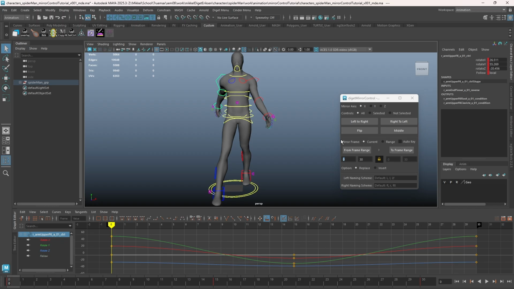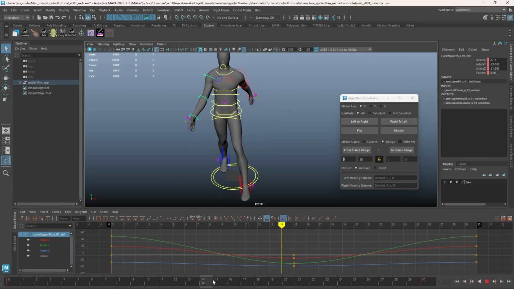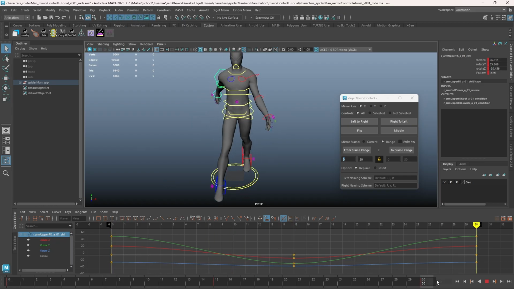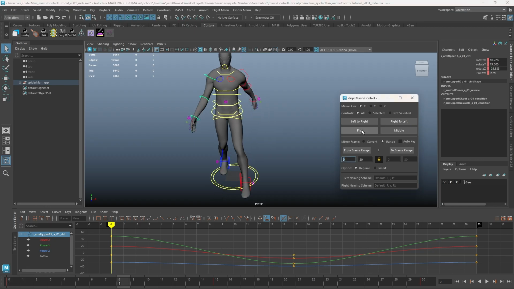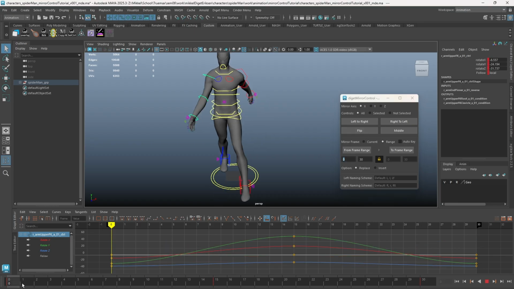And if we see the tool in action, we can see here we've got the right foot forward. Around frame 15, we go left foot forward, and then right foot forward again. And if we just simply flip that, now we'll see the left foot is forward, and then right, and then left again.